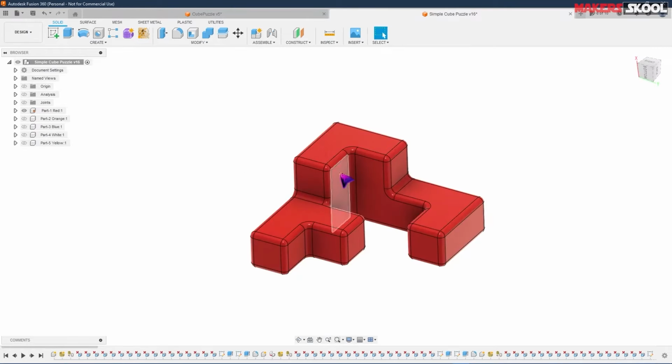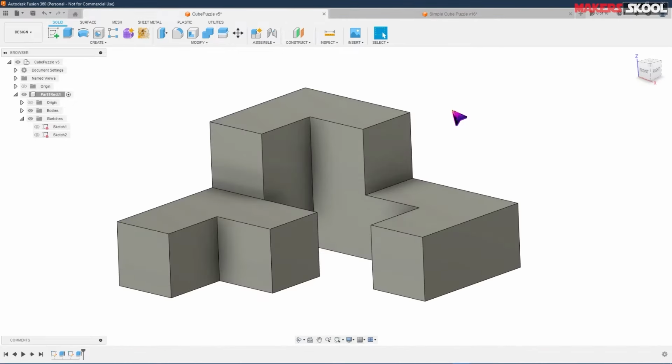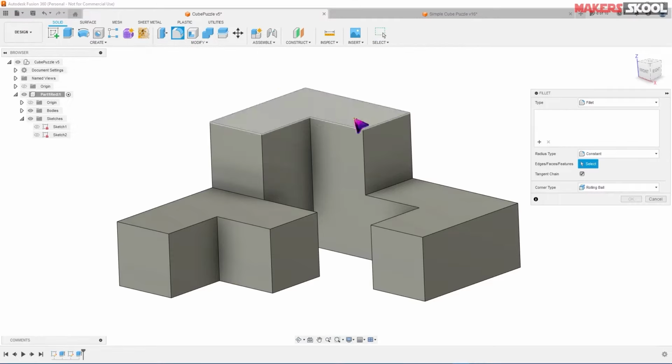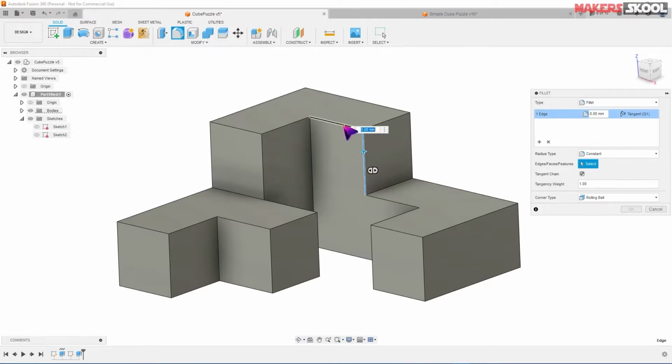Now the only thing left is to round off the edges. To round off the edges, we will use a tool known as fillet. If you click the edges, multiple edges, and then give it, for example, 1 millimeter of fillet, it will round off the edges that we have selected.